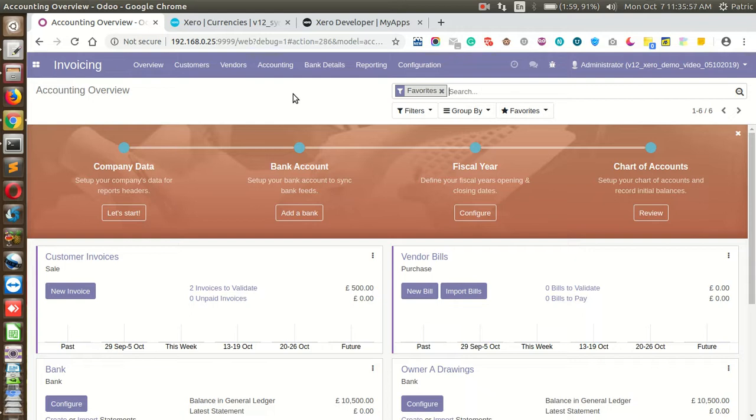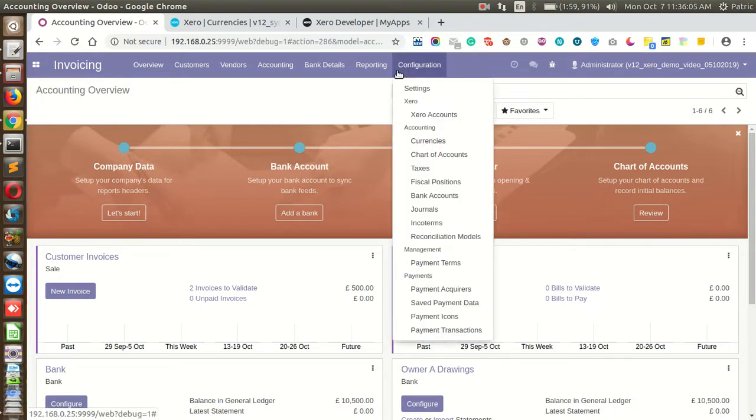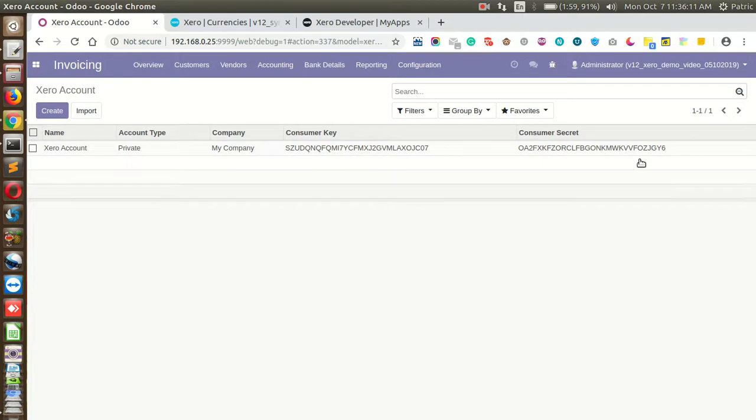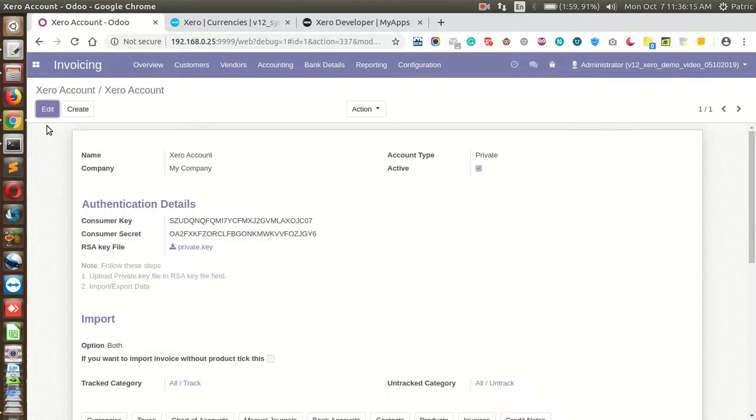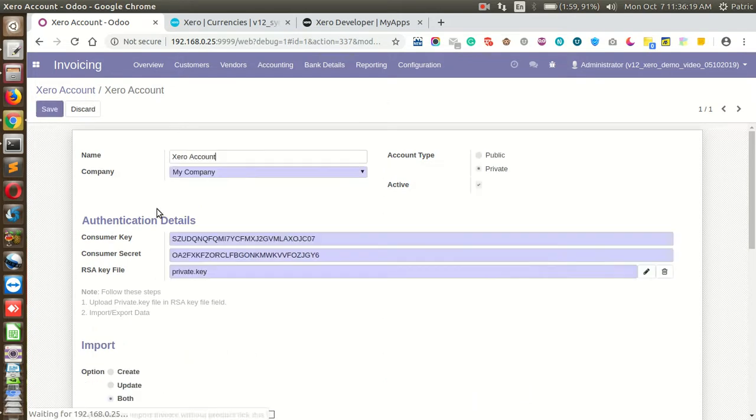Okay, all right, so starting with the Xero configurations part, I have already gone into the invoicing part, as you can see. Then I will go to the configurations, and you can see the Xero accounts menu over here. So we will go to the Xero accounts, and you can see that I have already configured one account. I will show you the details of how we have made these configurations over here.